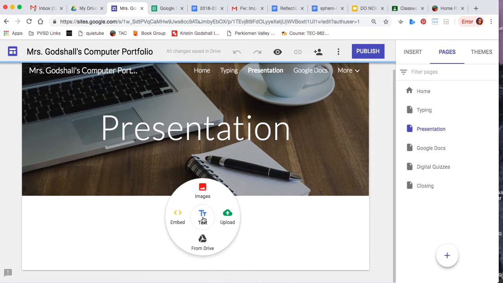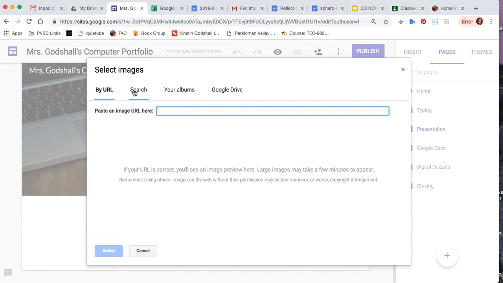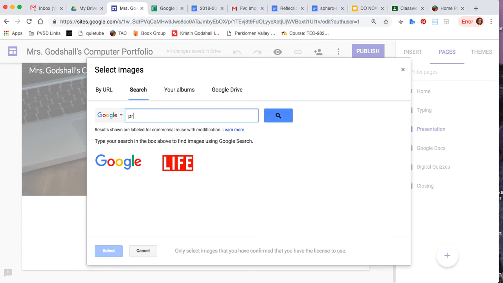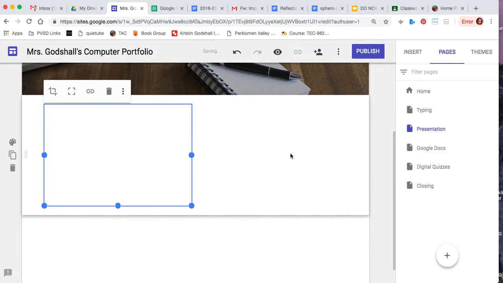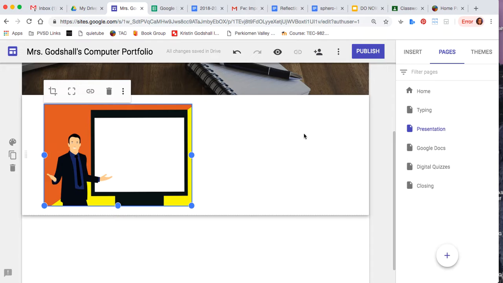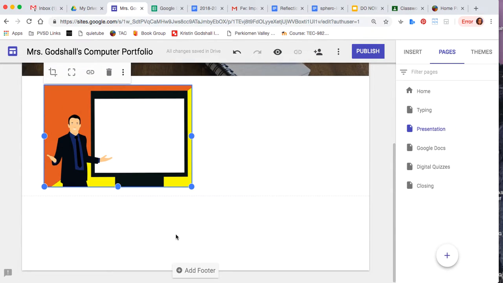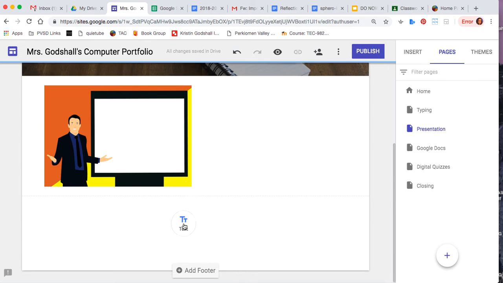I'm going to double click. I also needed to add a picture. So you click there to add a picture. I like to just go to search. If I type in presentation, there we go. Insert that. I can insert my text below it. And then lastly, you're going to need to insert your actual presentation. So to do that, you just double click.